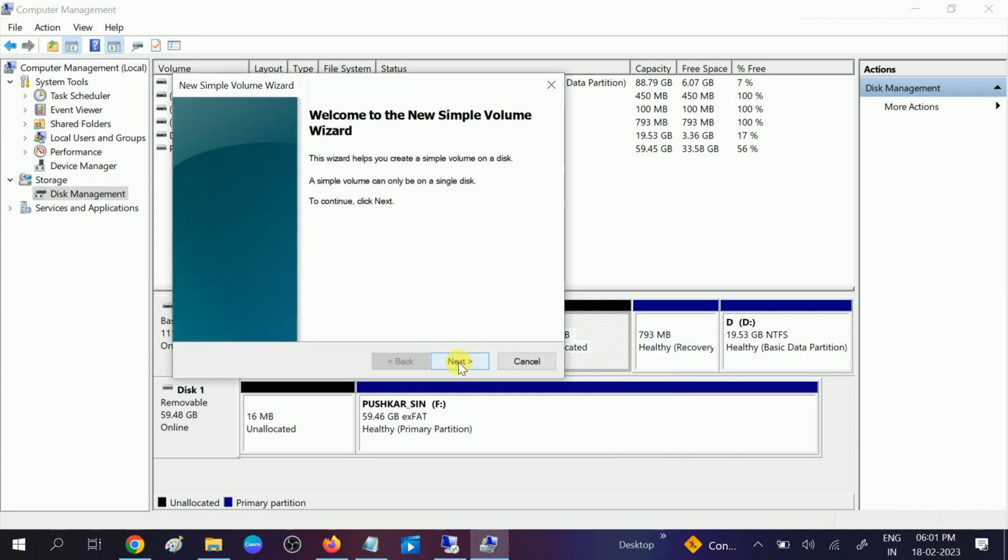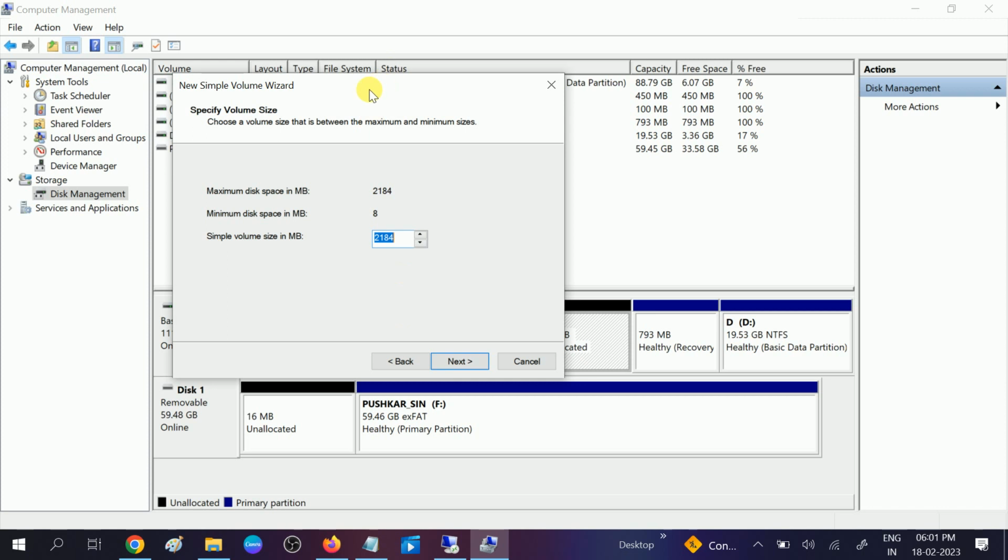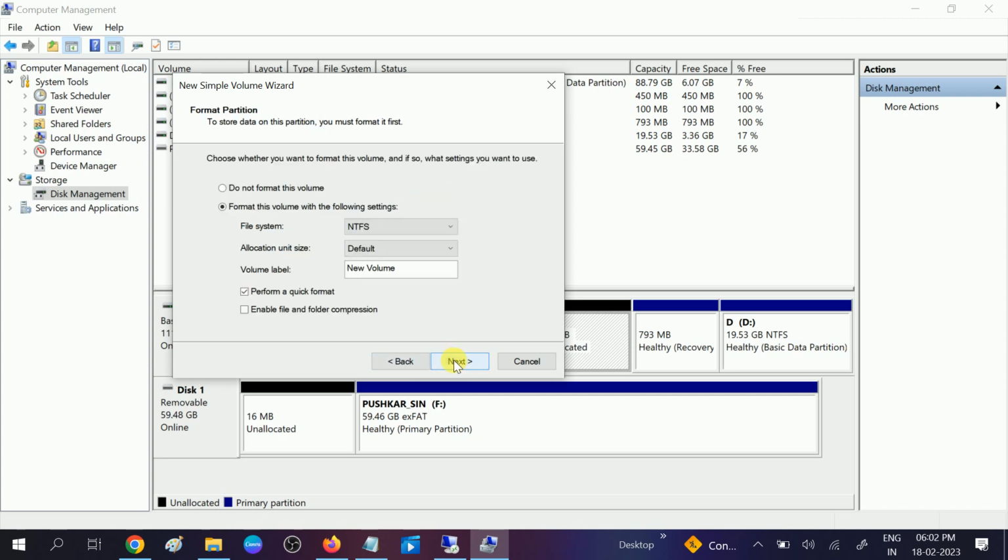Click on Next after that. Now here is the size in MB, so leave it as default. Click on Next, and you need to assign a letter to it. It will automatically pick the free drive letter, so click on Next.